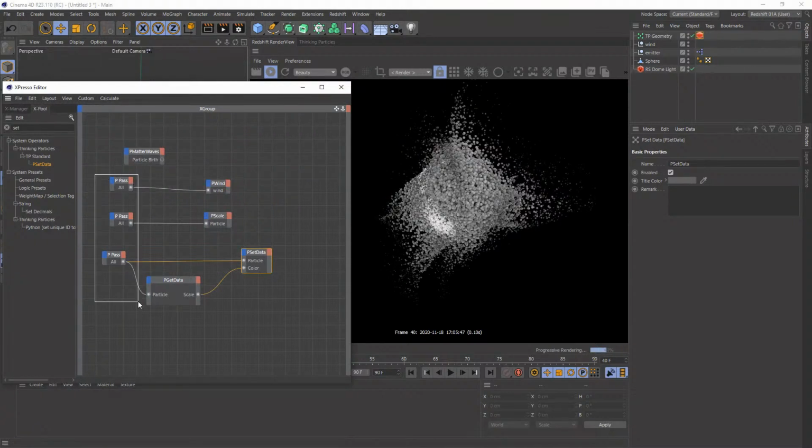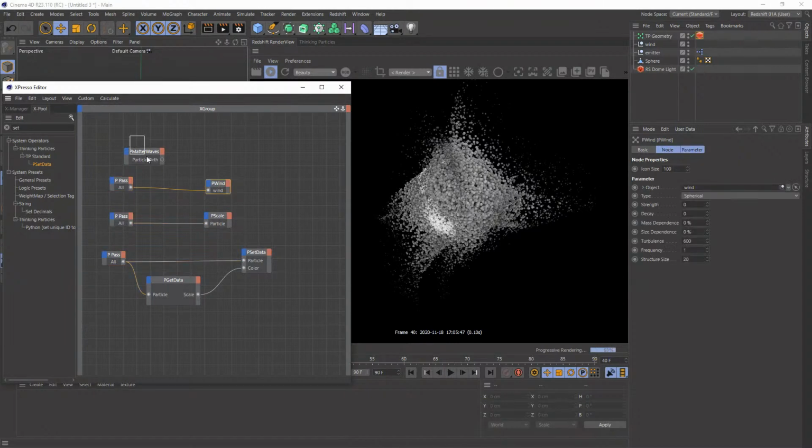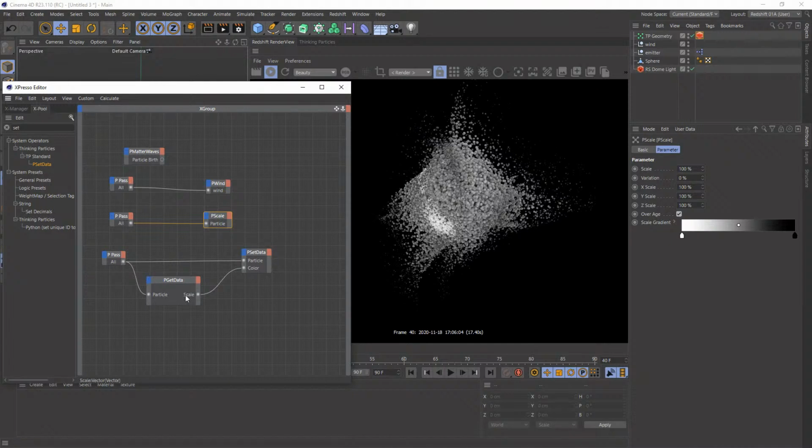So we just use the p-pass to inform another node about what we're doing. And we're saying, after this is generated, we set a wind, which introduces some turbulence. We scale them, introducing the scaling over age. And we use that scaling parameter to drive the color.